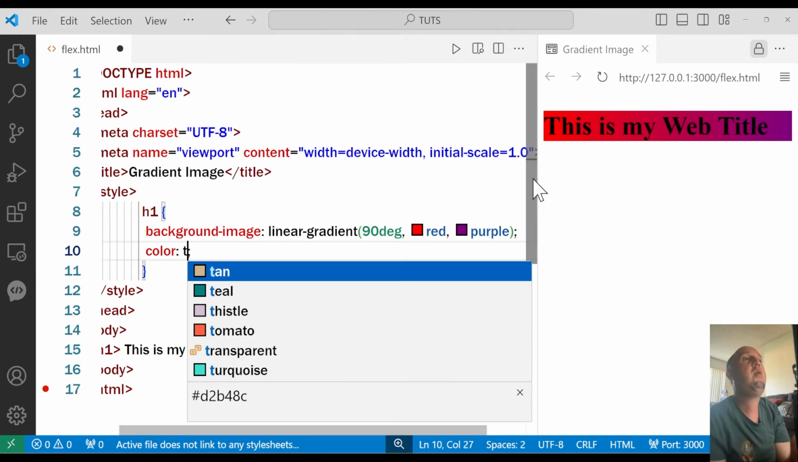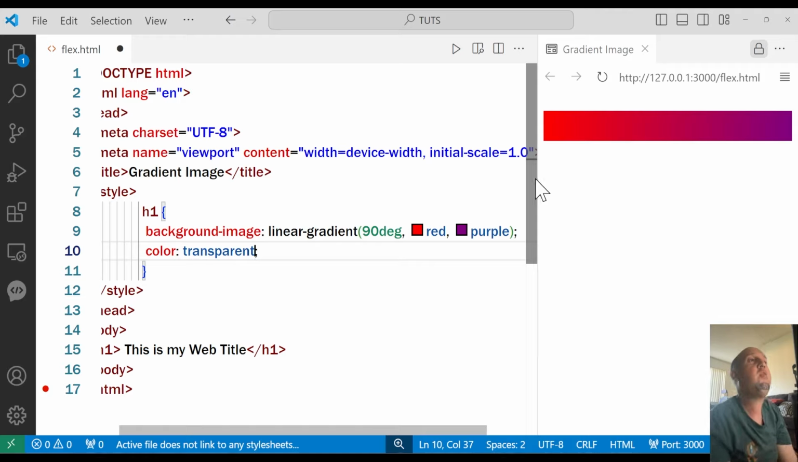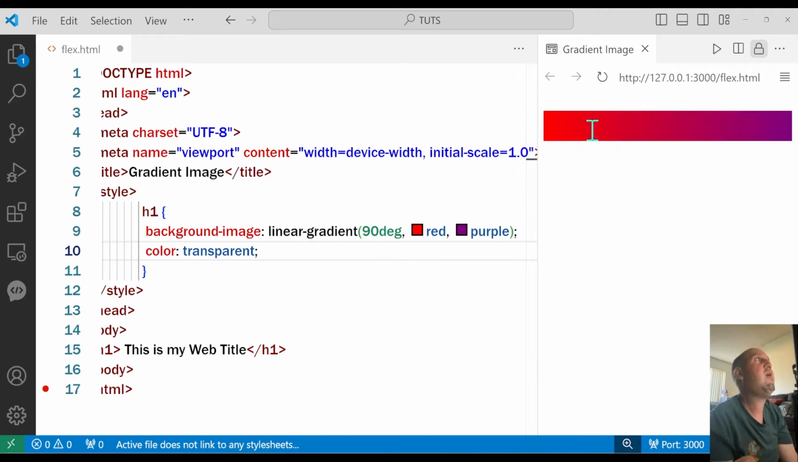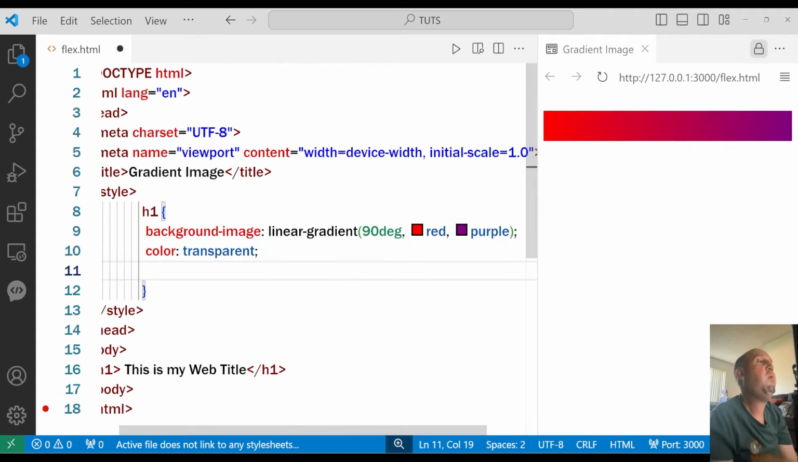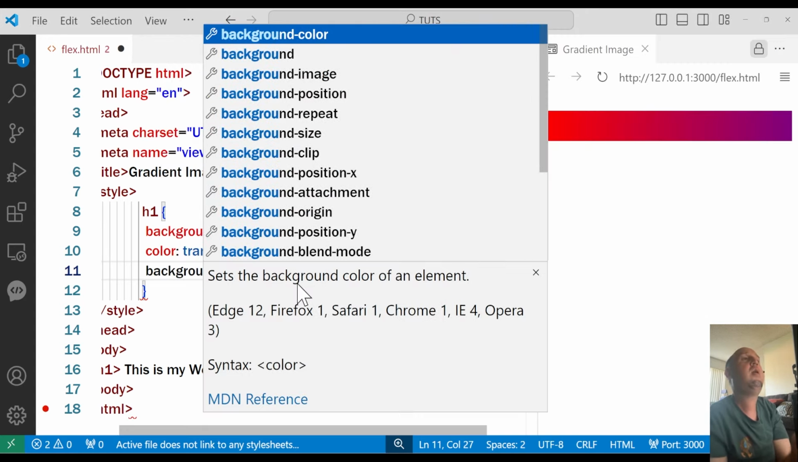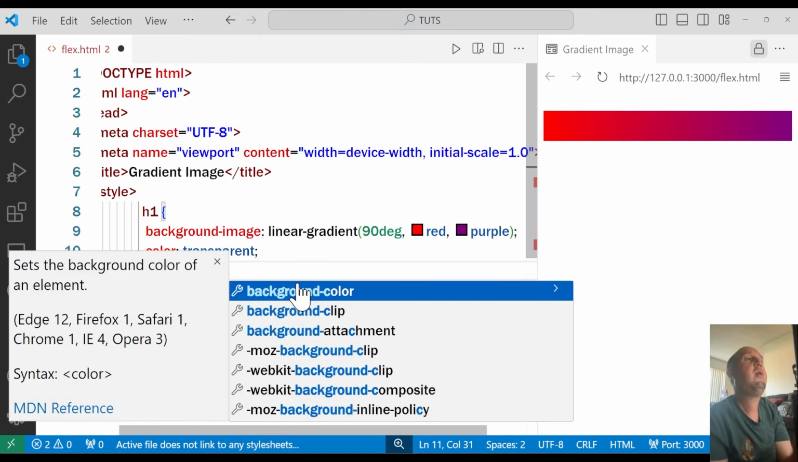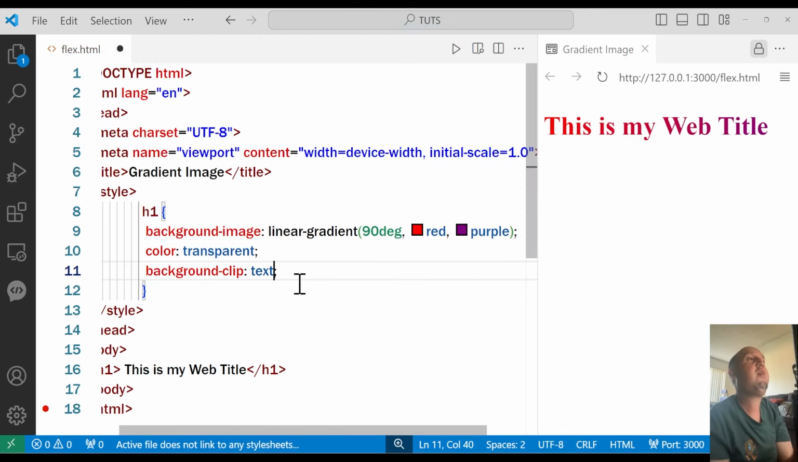So color transparent. All right, so you see as I set the color to transparent, my text is still there, but you can't see it. All right, so now what we'll do is we will use the background clip. So I'm going to say background dash clip, and I'm going to say text.